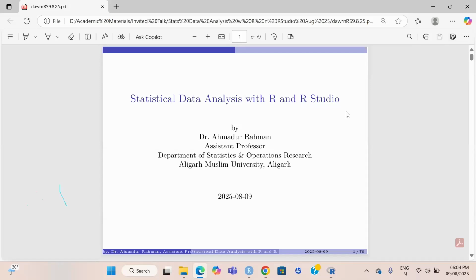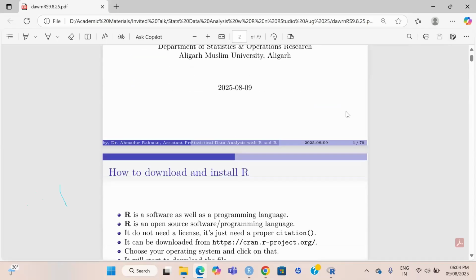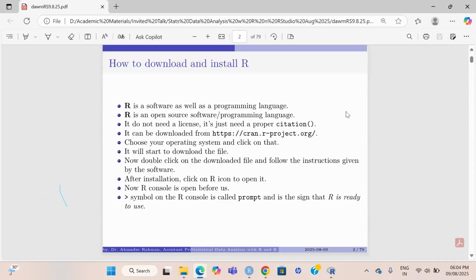So we are going to discuss this topic, meaning statistical data analysis with R and RStudio. This will benefit the researchers. And first, I will tell you how to download and install R.